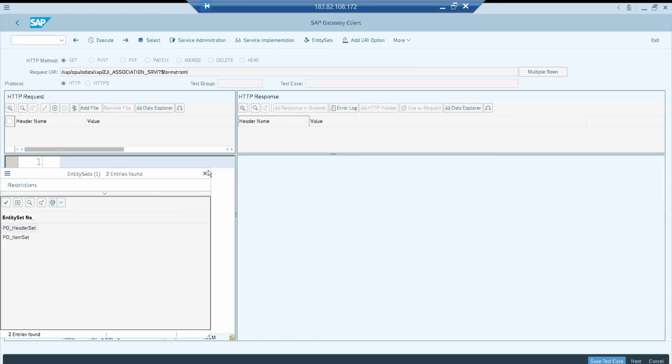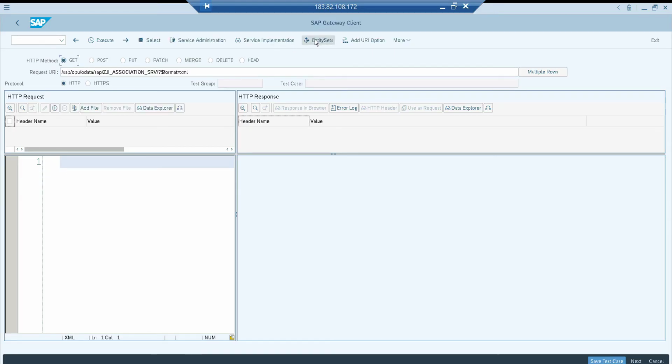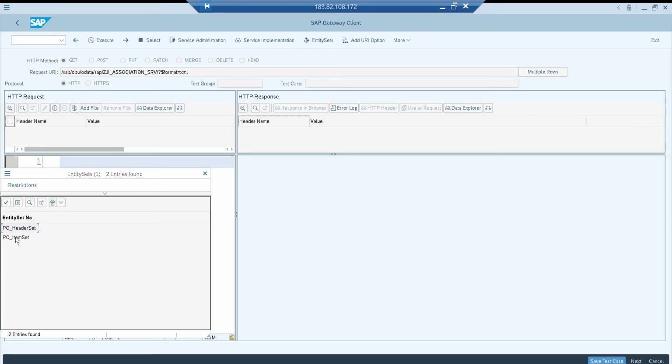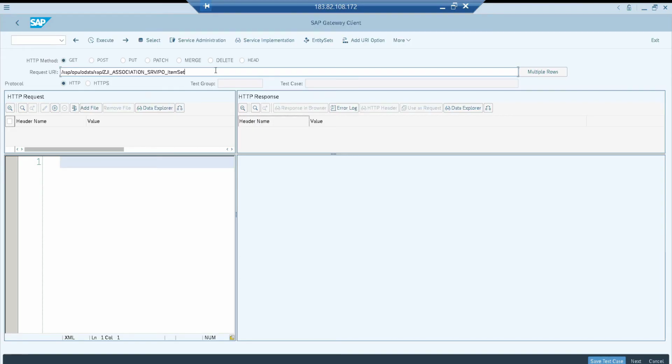Okay. Now call entity set item, PO number equal to, comma, PO item equal to.